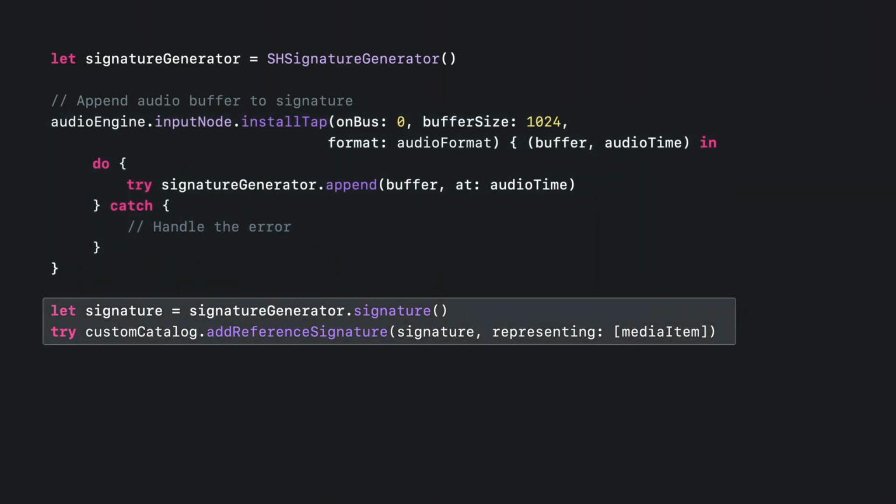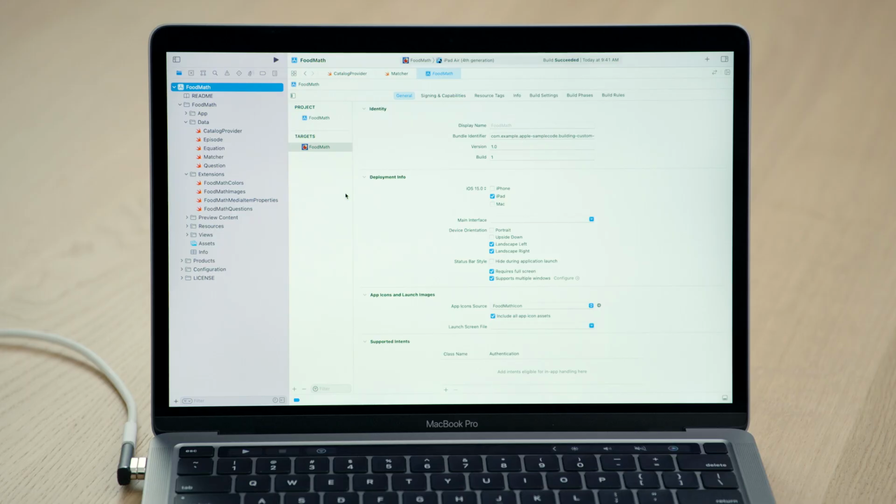Calling the signature function on the generator will convert the audio buffers into a signature. We call this the reference signature, which we can then add to a custom catalog. You can also add signatures to a catalog by using a Shazam signature file. This is an opaque file that can be shared across devices. To make it easier adopting custom catalogs with ShazamKit, for this session we included this file for you to use.